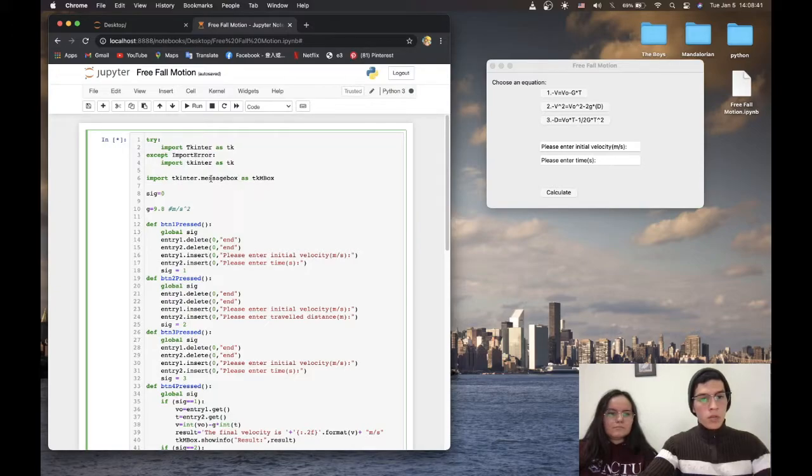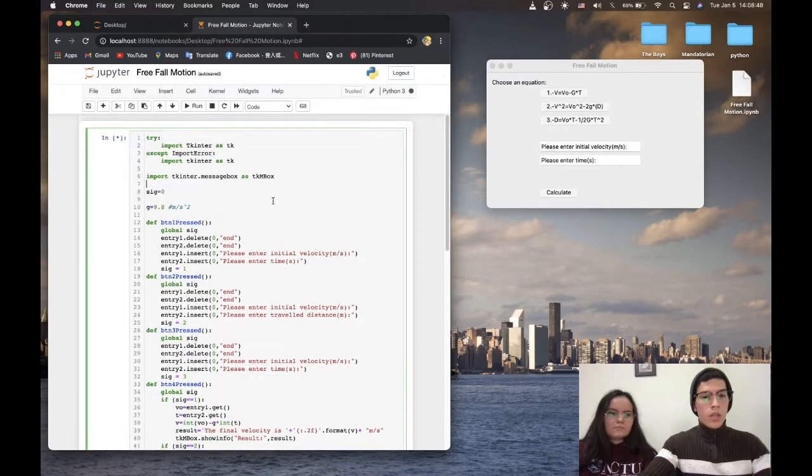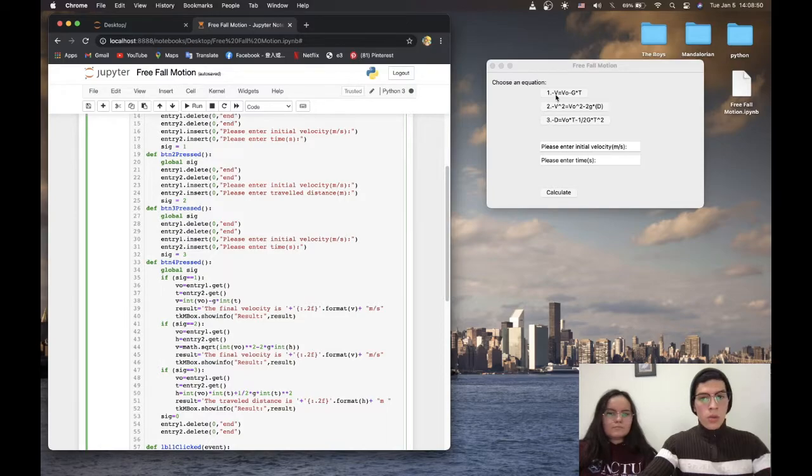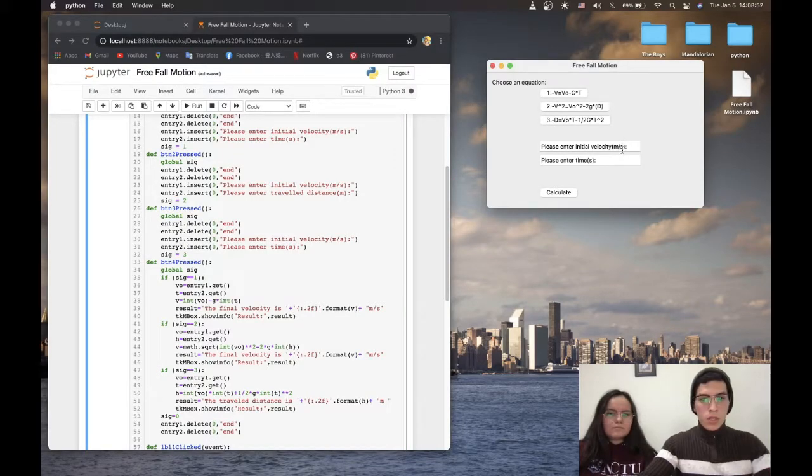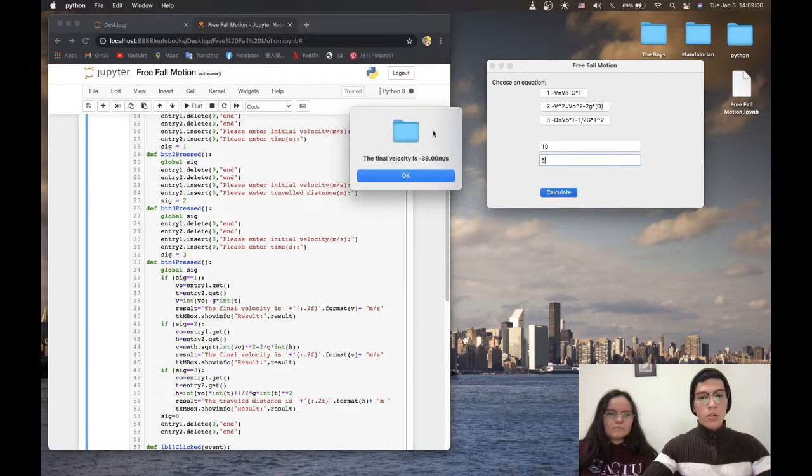As I said before, I want to explain a little bit more about this. The meaning of this import tkinter.messagebox as tkinbox is that when you pick, for example, the first one, and then you enter the data that you want to use, for example, I want to use 10, and for the time maybe 5 seconds, and then when I click the calculate button, it will show you a box here with the final result. So this is the function of this part.